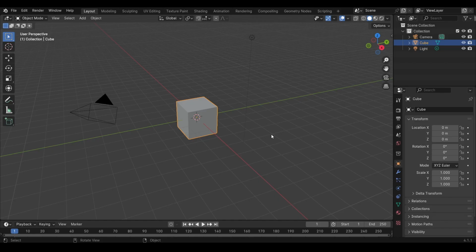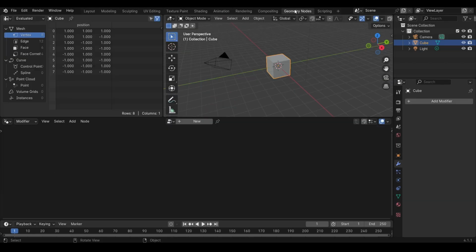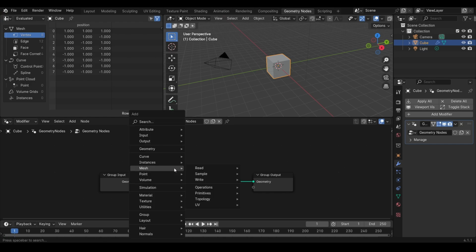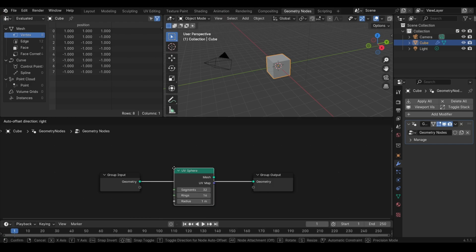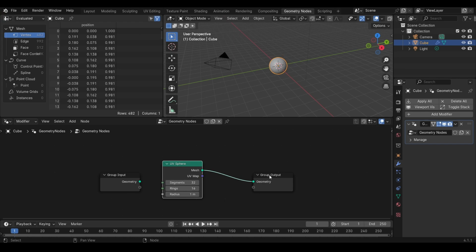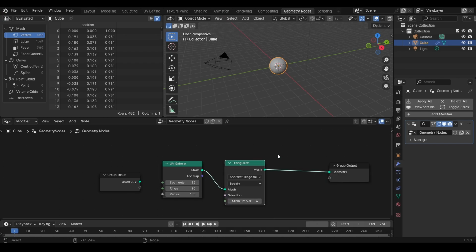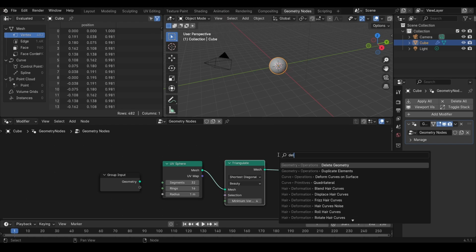So, let's dive in. Switch to the Geometry Nodes workspace, click on New to add a new network, then press Shift A and add a UV sphere, drag it here to connect, and move this node to the side. Press Shift A again and add a triangulate node, and also a delete geometry node.